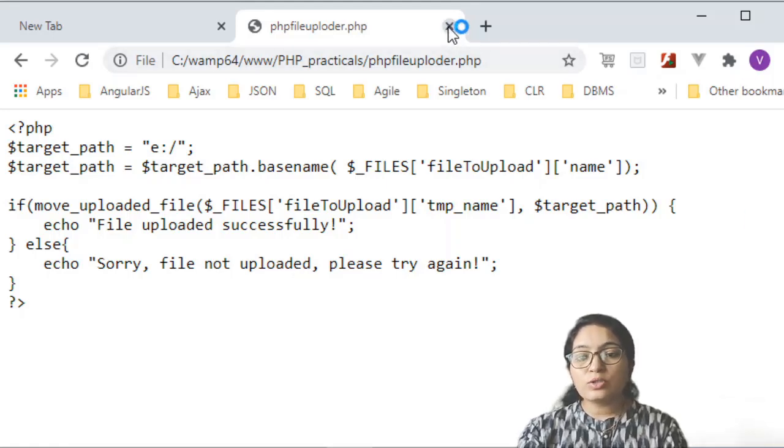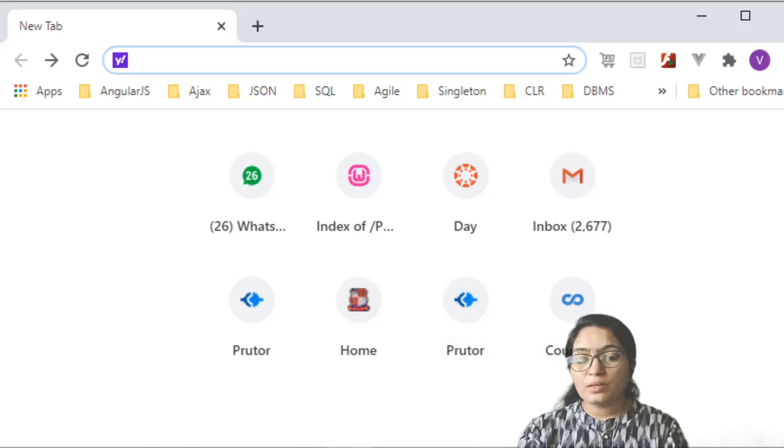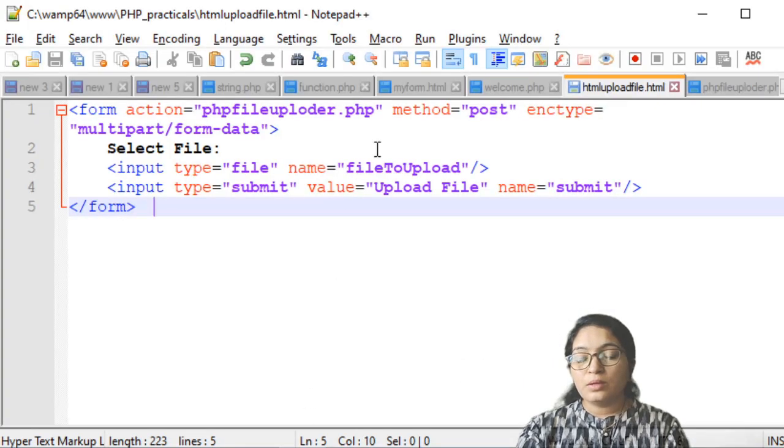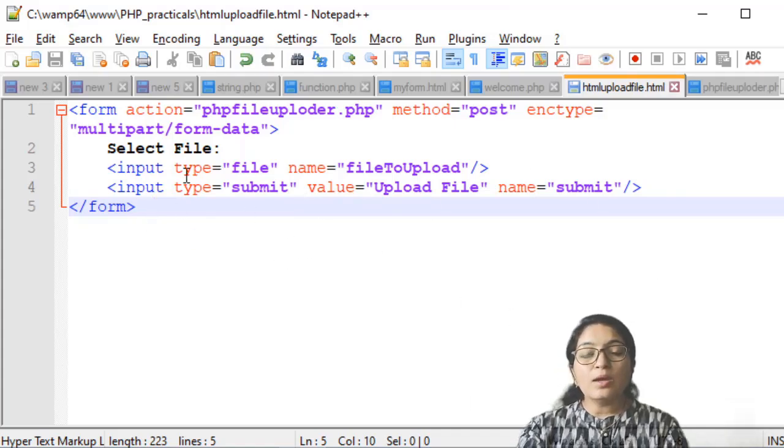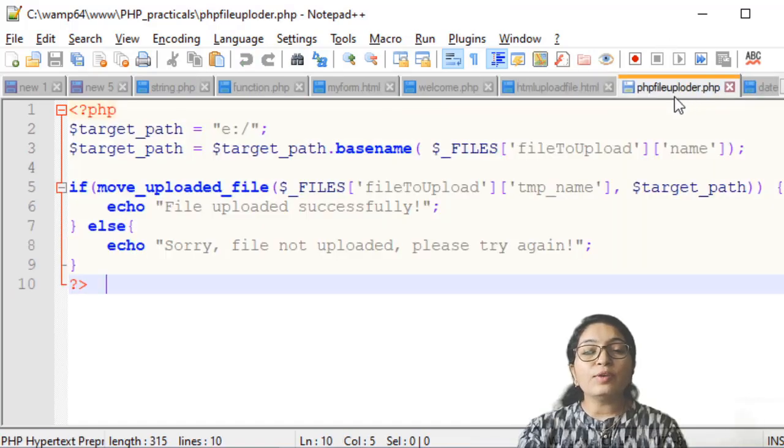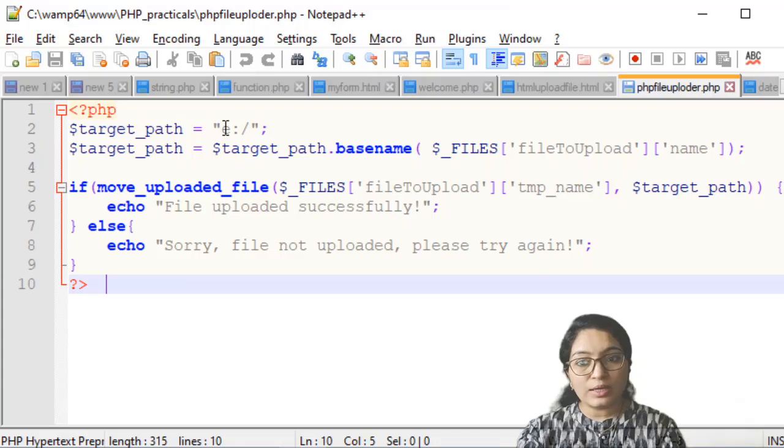Okay, so I have stored this file in the www folder of the WAMP64 folder. Now, next you have to define the PHP file uploader. Here I have defined the target path equal to E drive. So your uploaded content will be stored in the E drive.